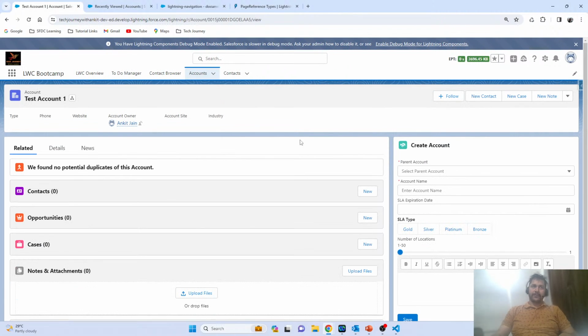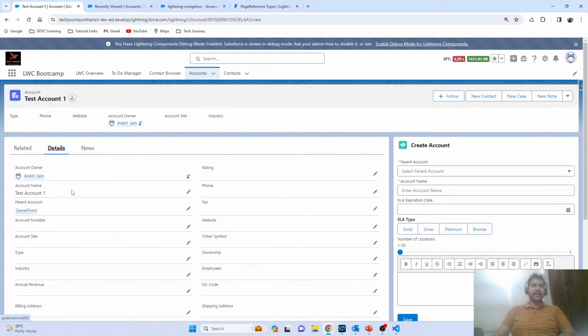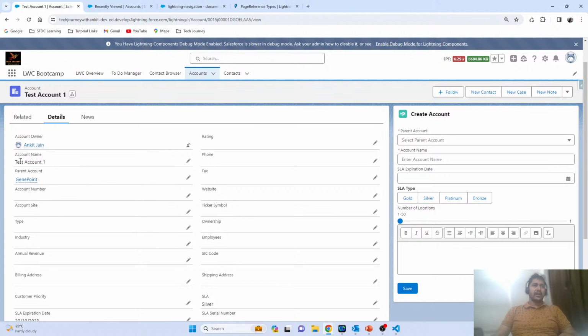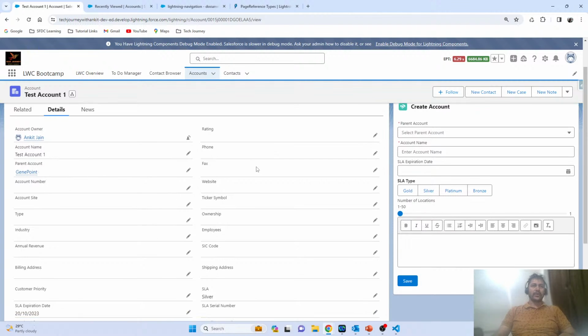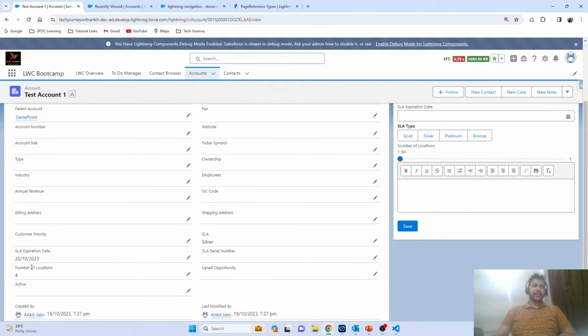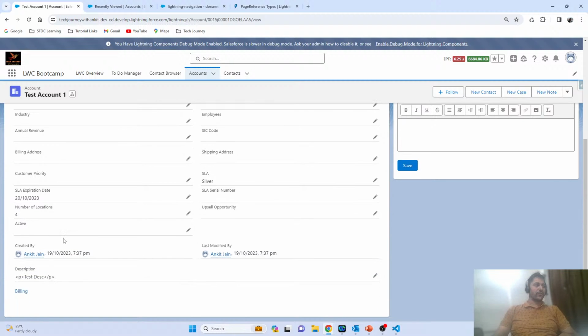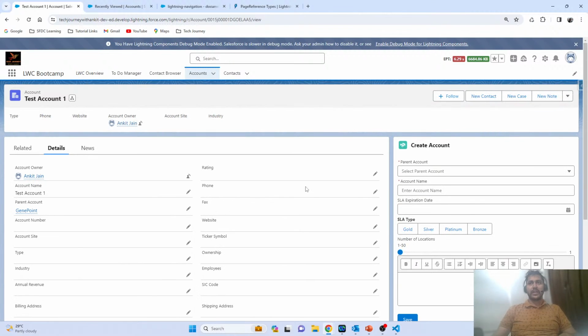Okay, now you can see here in the details part, I do have all these details available. I have this parent account, the SLA, the SLA expiration date, and the number of locations. All these details are available, but when the component is loading on the page, these details are not populating.